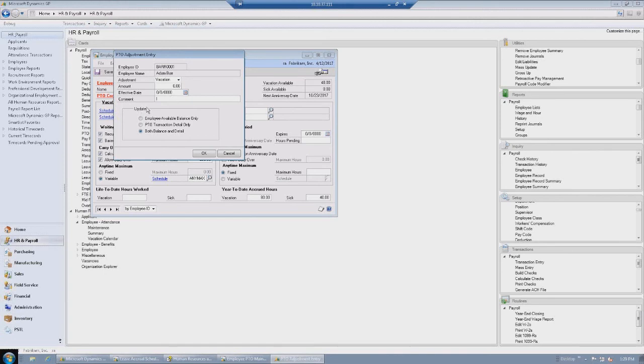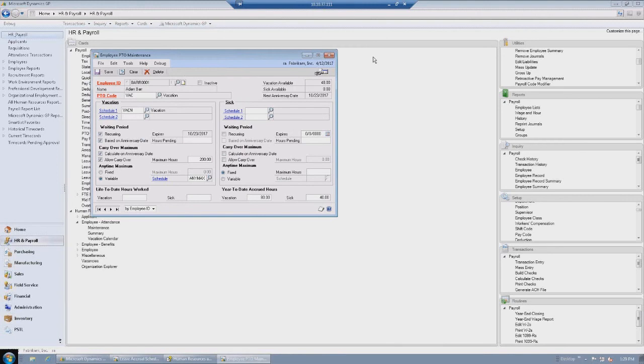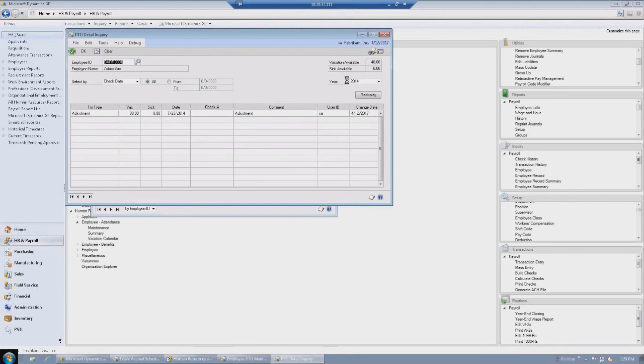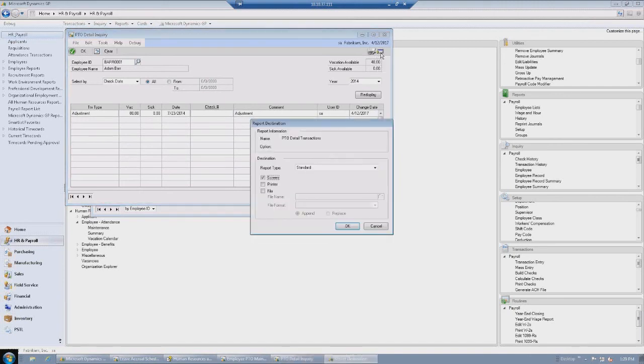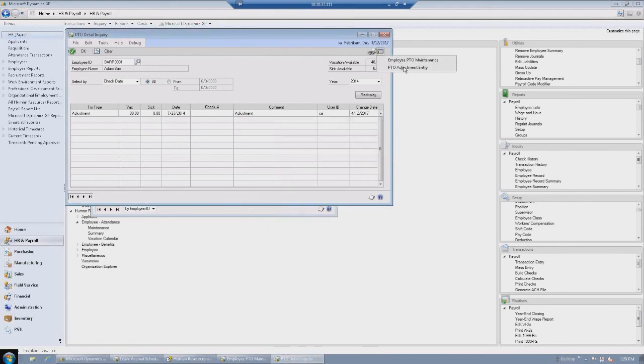And then what do you want to update? Do you want to update the employee balances only? Do you want to update PTO transactions detail only, or do you want to do both? So you would select what would apply, and then you would say OK on that. So I'm going to cancel. Then here we have a detail screen, not a report. You can get the report by selecting the detail report up here. And you can also drill back to other screens right from here with the Go To button. So there's a little more user friendliness here.